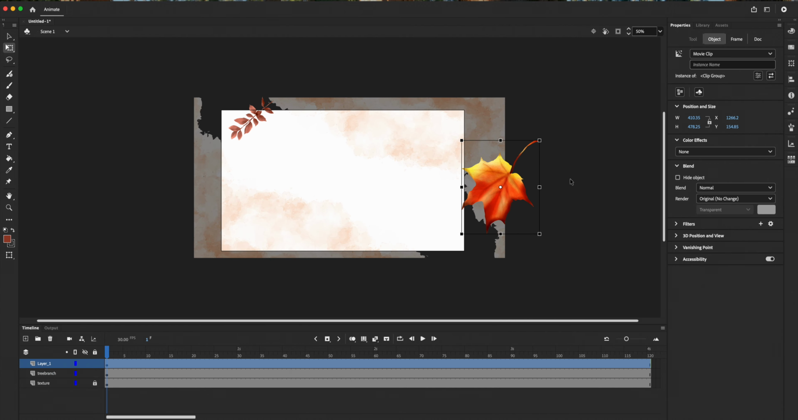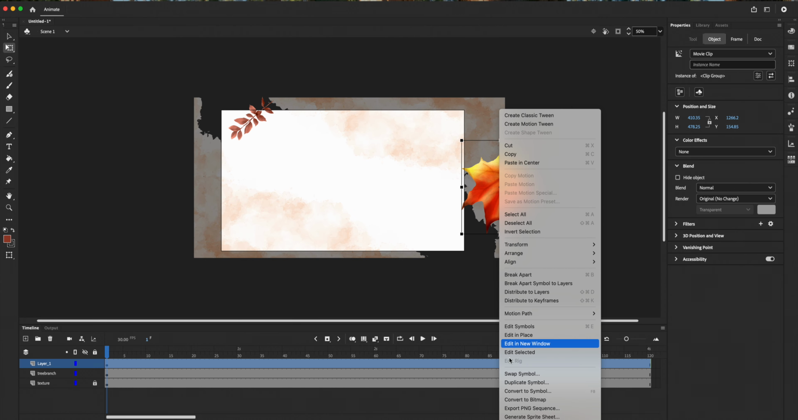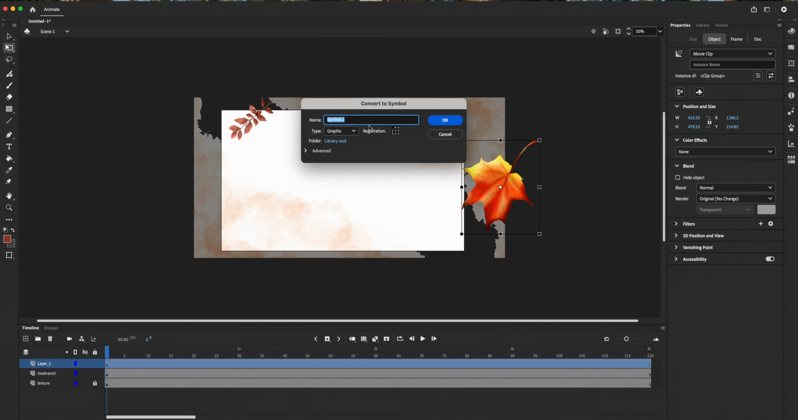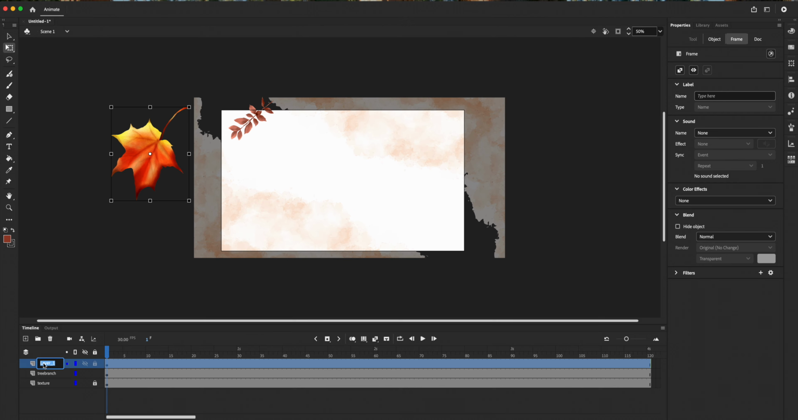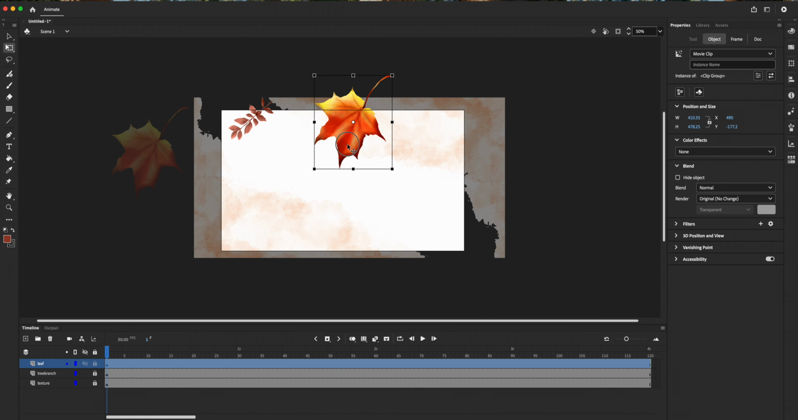Now mine came in as a movie clip. If yours does not, you need to right-click or control-click and convert it to a movie clip. So you want to make sure that this thing is a movie clip, and we're going to name this Leaf. And we're going to lock our tree branch now that it's moving. And so I'm going to move my leaf over here. I'm going to hold down Shift, scale it down a little bit. I'm going to put my leaf right here. So here is my leaf.